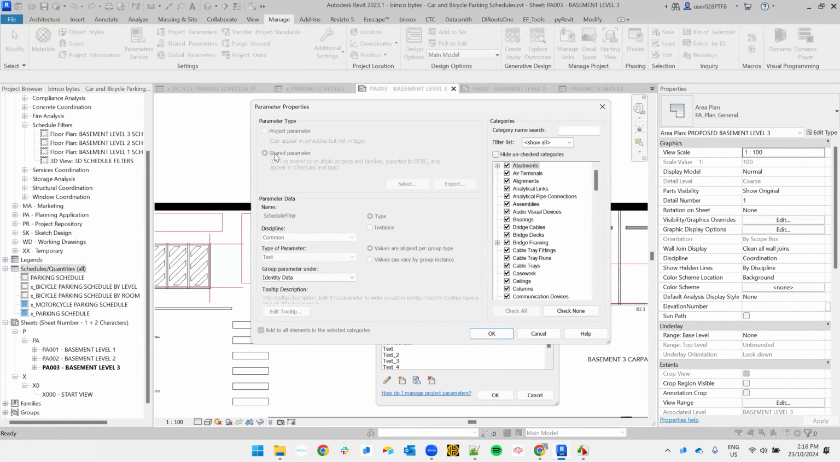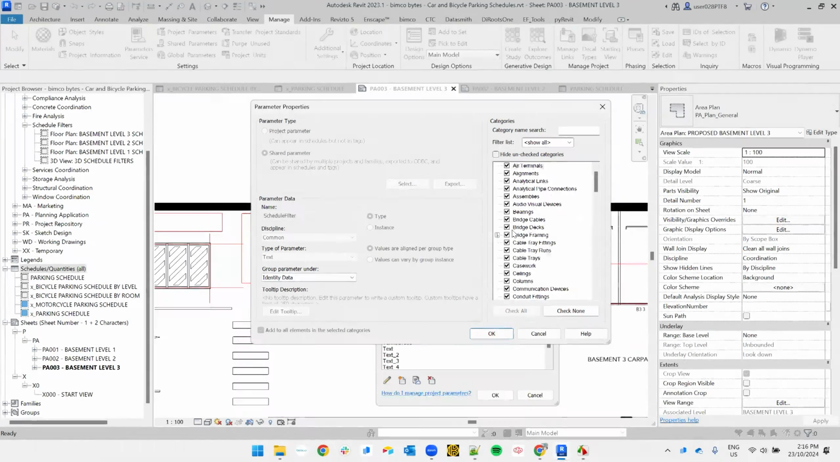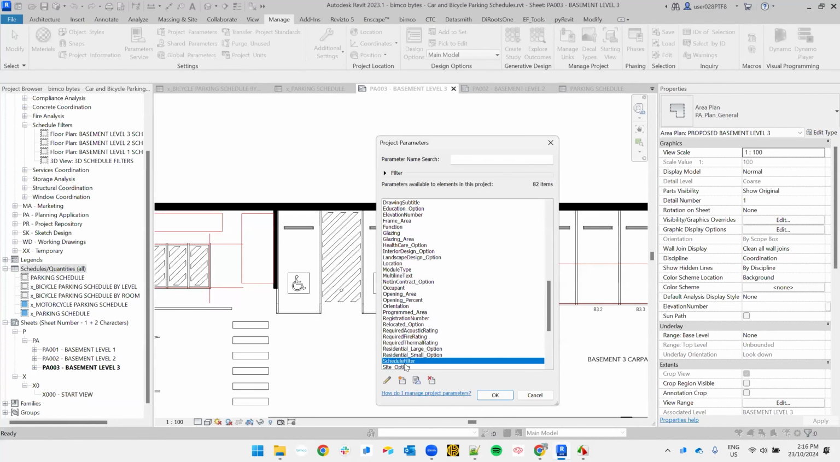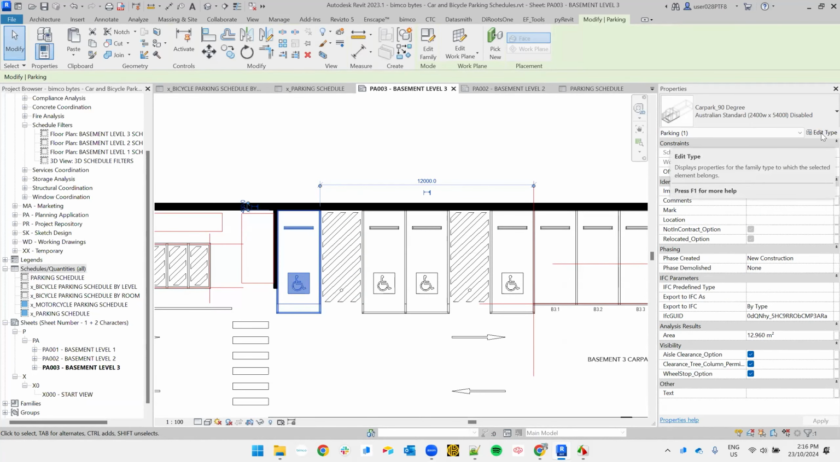And basically that's a shared parameter, a text parameter that includes most objects, pretty much everything in the project. So it's a text parameter that we can use for scheduling. So our schedule filter. Okay, and from there, what we're going to do is select the things that we do want to schedule, such as this car space here.